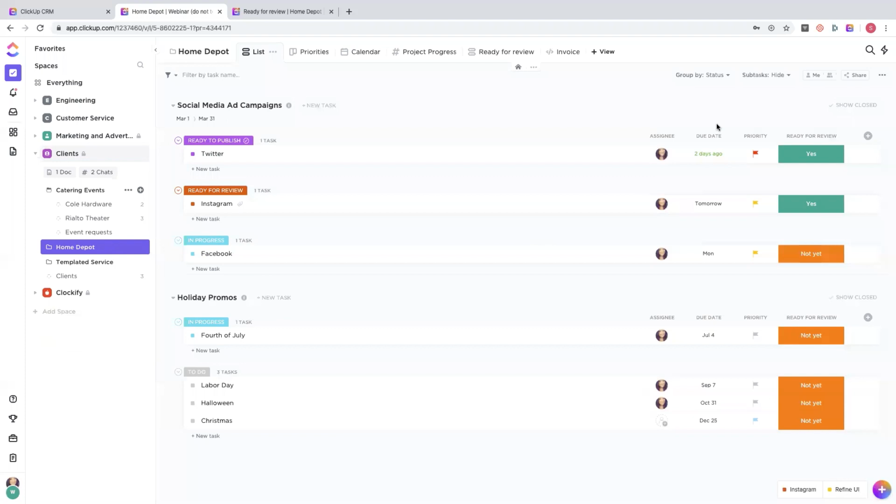Again, custom fields are a great way to indicate to a client that something is ready for review. If you do decide to invite a client as a guest, you can add a drop-down field to let them know when something is ready for them to take a look at.